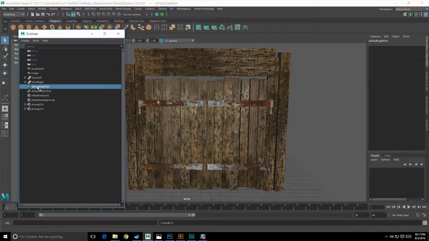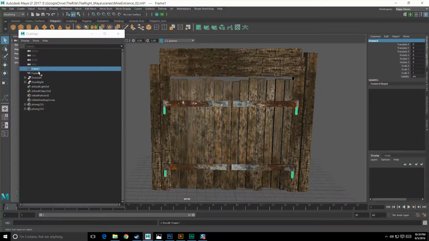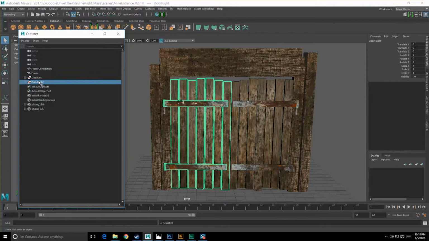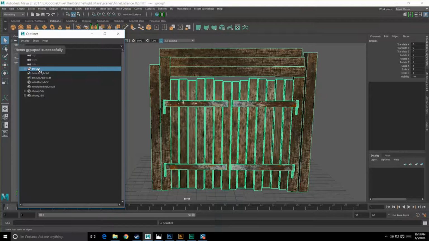That's going to need to be grouped under something, and we have our shading groups as well. Let's just call it frame connection. Good enough. We have the frame, we have all that, we have these elements. We're going to grab all these, do a Control G to group them together, and call this the mine entrance.